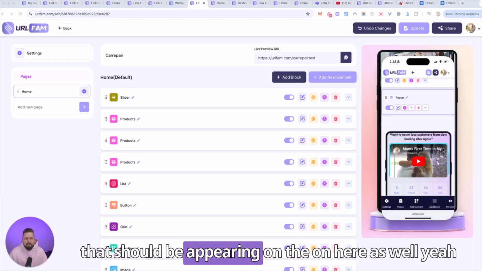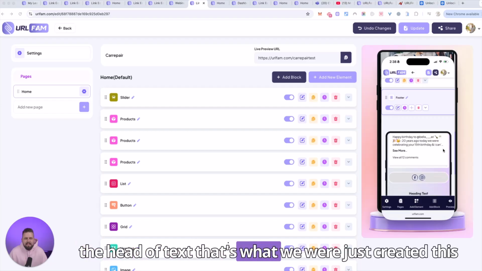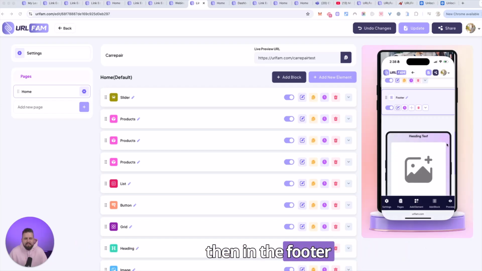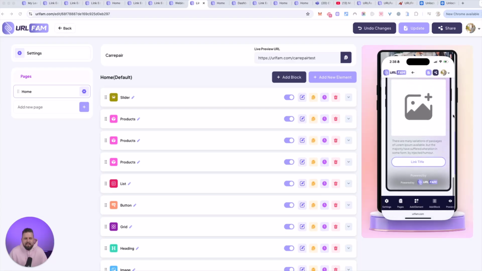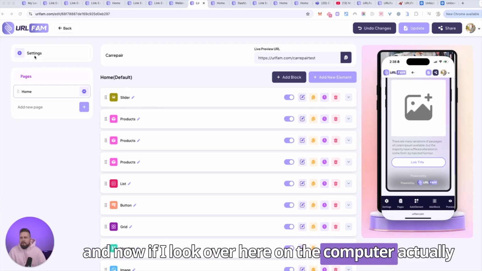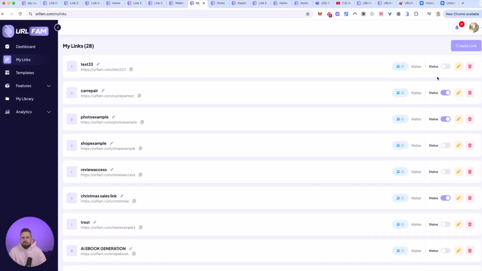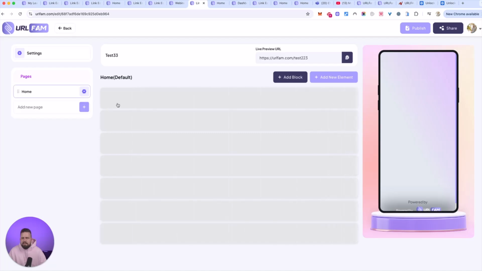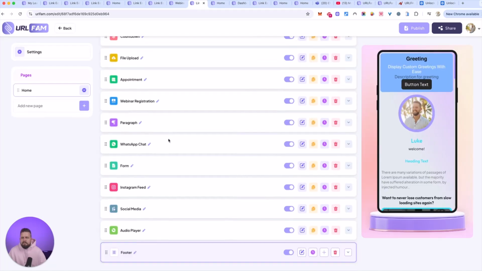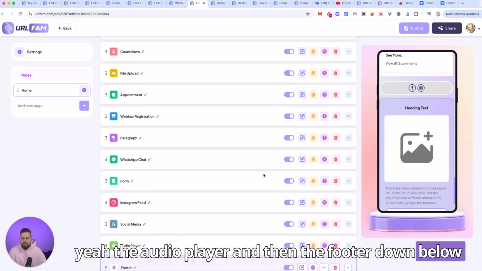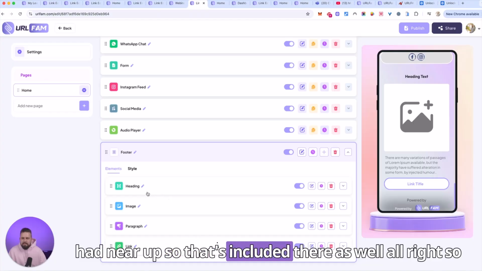And hopefully that should be appearing on here as well. Yeah, the header text, that's what we just created in the footer. And now if I look over here on the computer, actually, let's have a look real quick. Done. And yeah, the audio player, and then the footer down below, and that expands into those drop downs we just had. So that's included there as well.